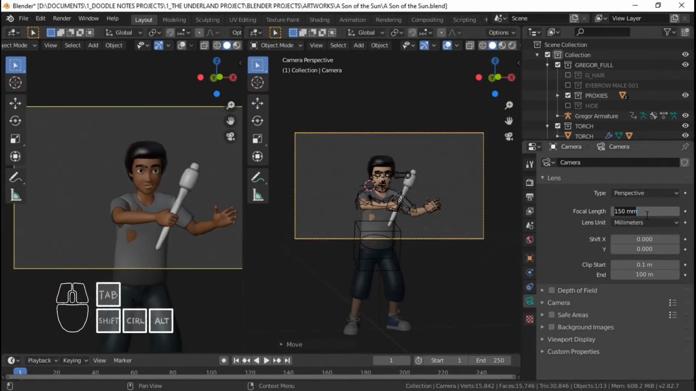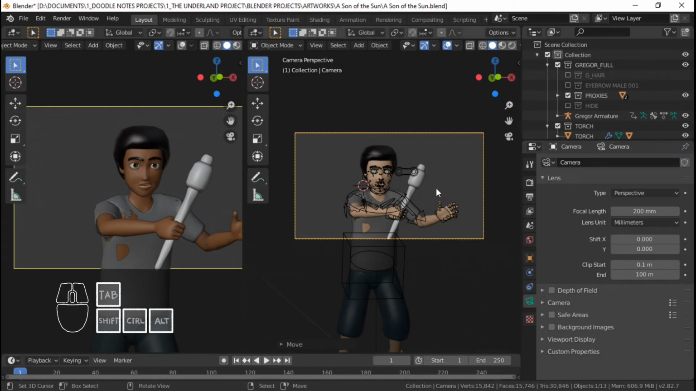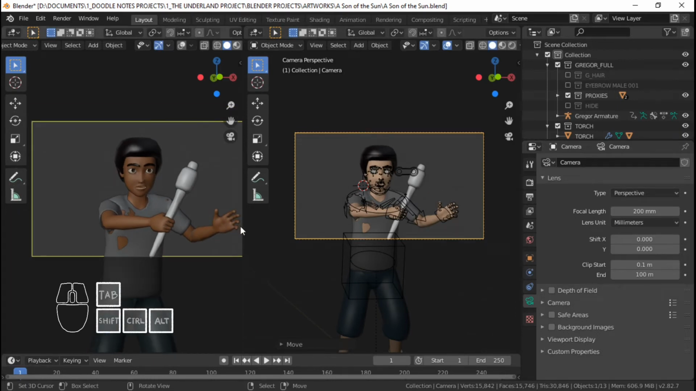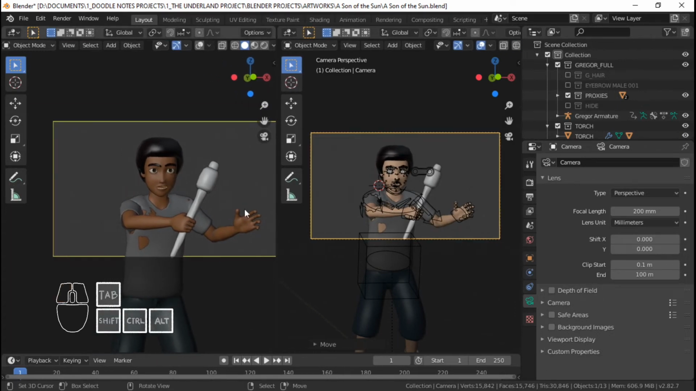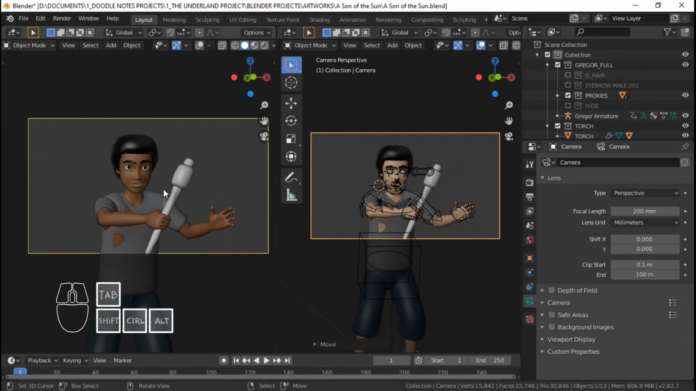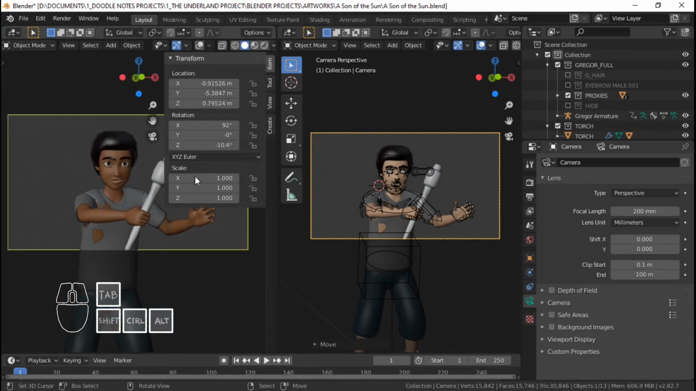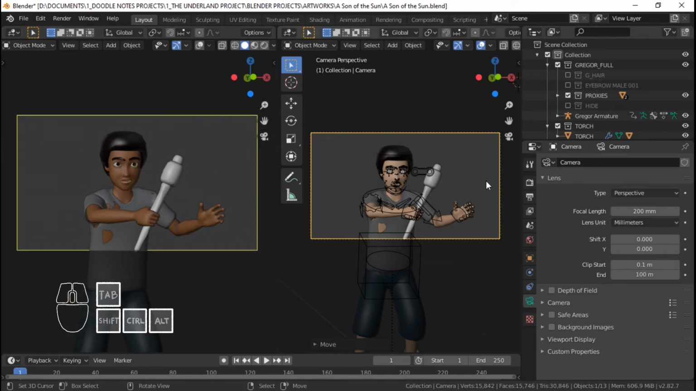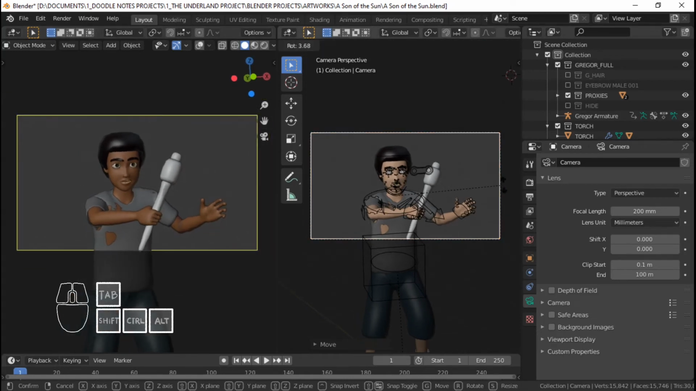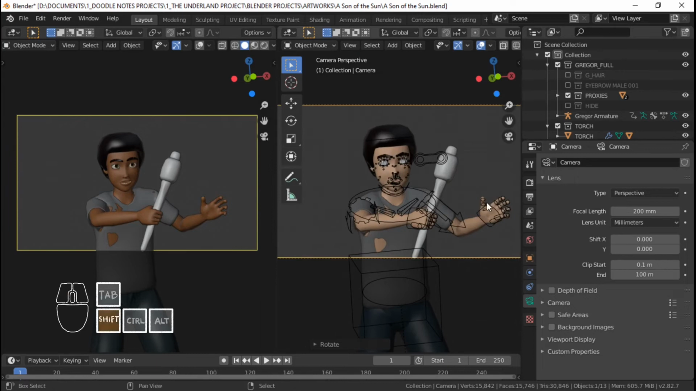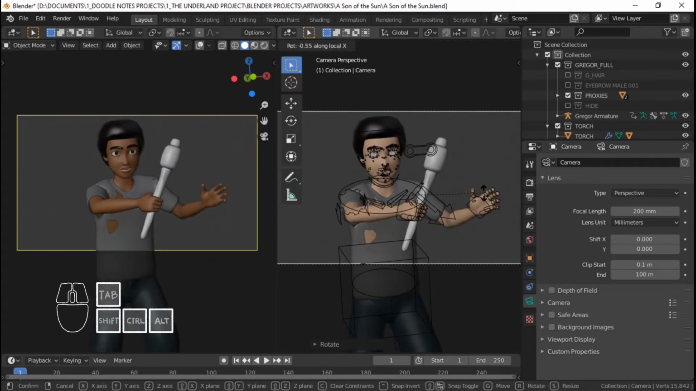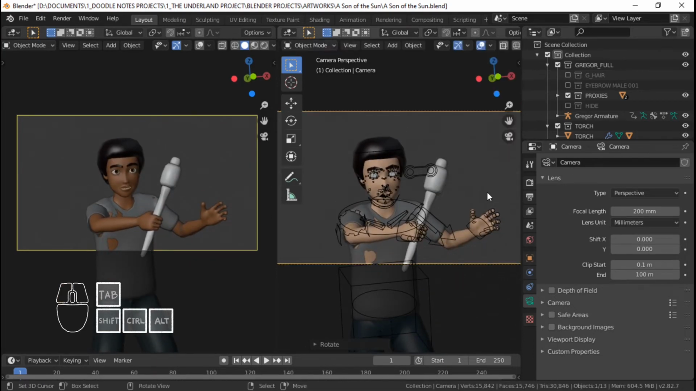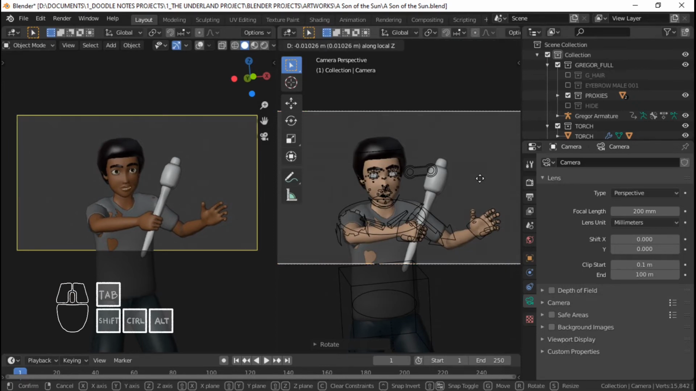Or maybe not. Maybe we can keep going with this. 200 millimeters. I'm not really a photographer or that knowledgeable about stuff like that. So yeah. I'm not sure about focal length and such, but I'm pretty sure some of you are great at that. I haven't really gotten to studying that yet.